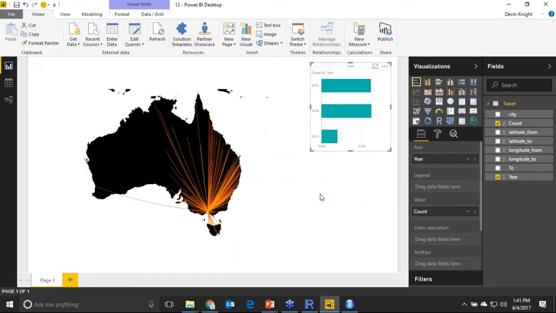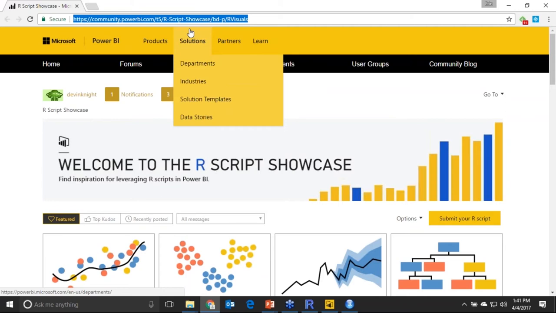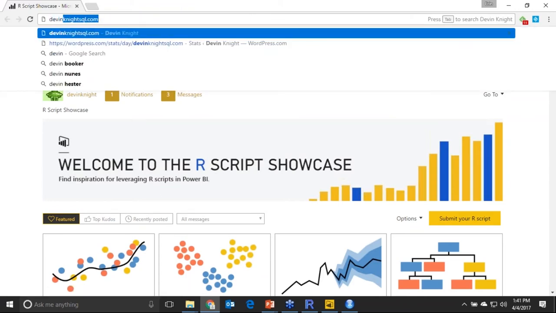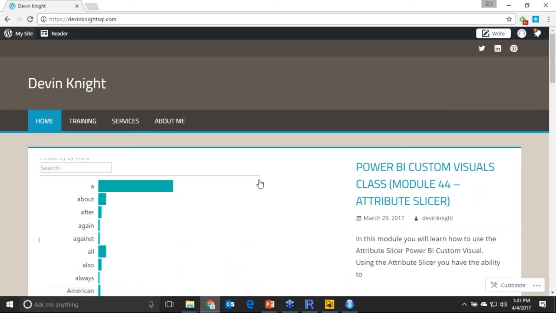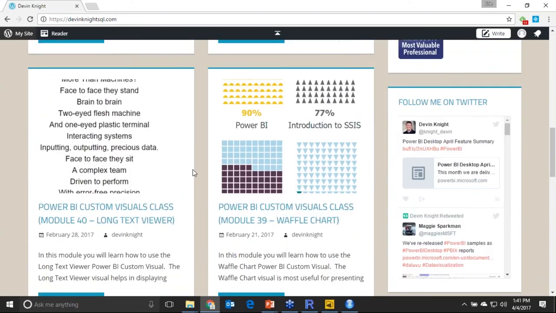The other way that you can use and leverage R scripts is within the Power BI Custom Visual Gallery. I haven't had a ton of time to talk about the Custom Visual Gallery yet, but it's one of my favorite things. You'll know if you look at my blog, it's one of my favorite things because I have been blogging about it for almost a year. If you go to devonitesql.com, I have blogged for 44 weeks in a row about all the different Power BI custom visuals that you have available to you.